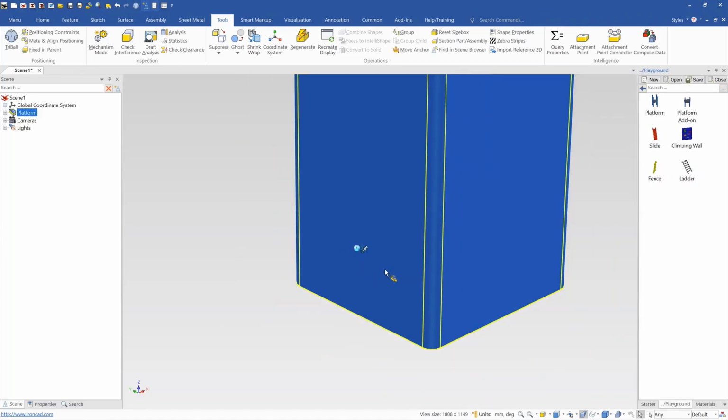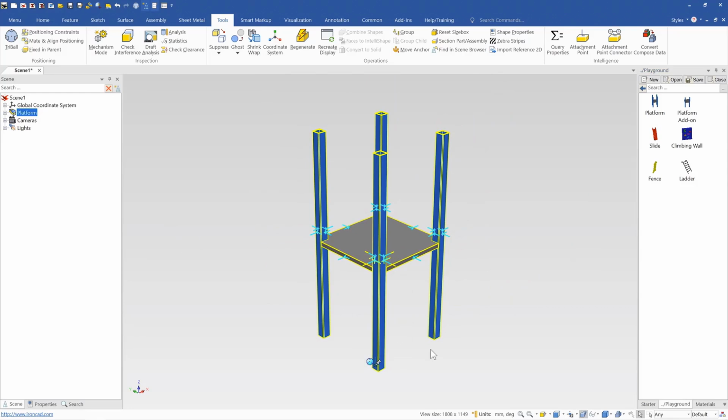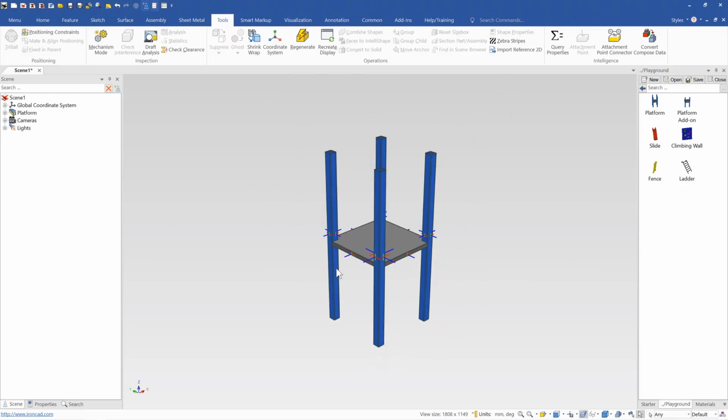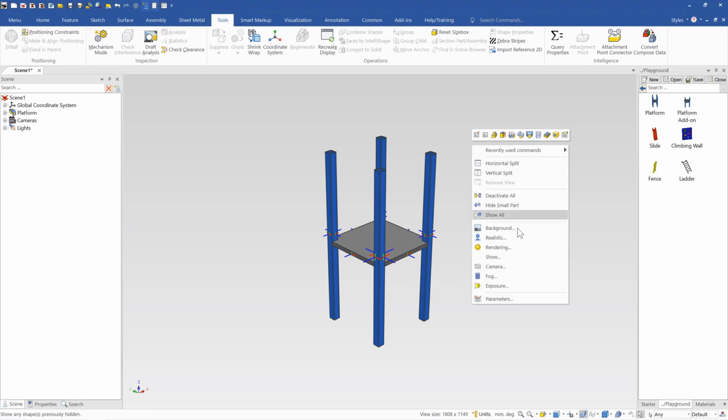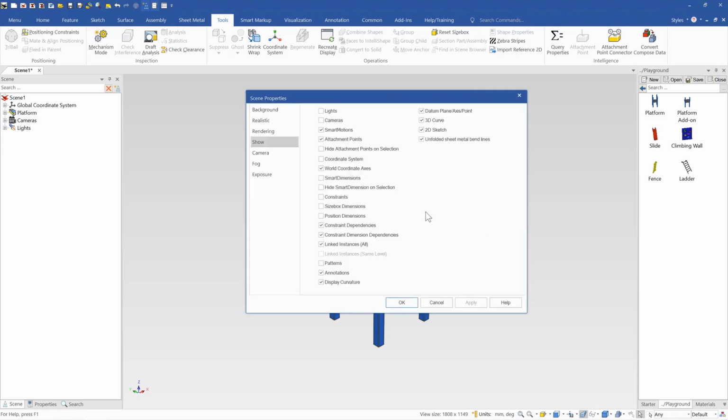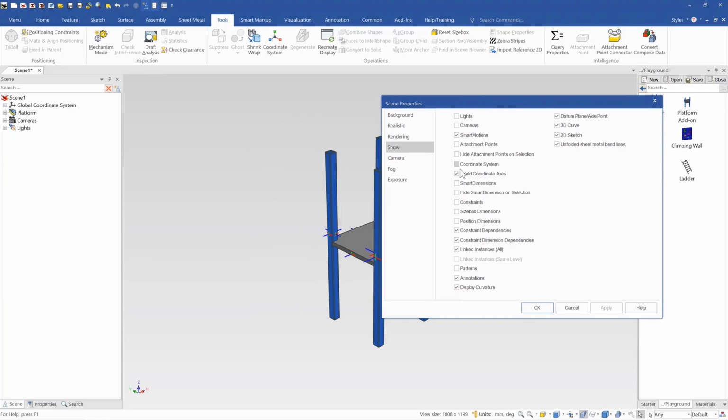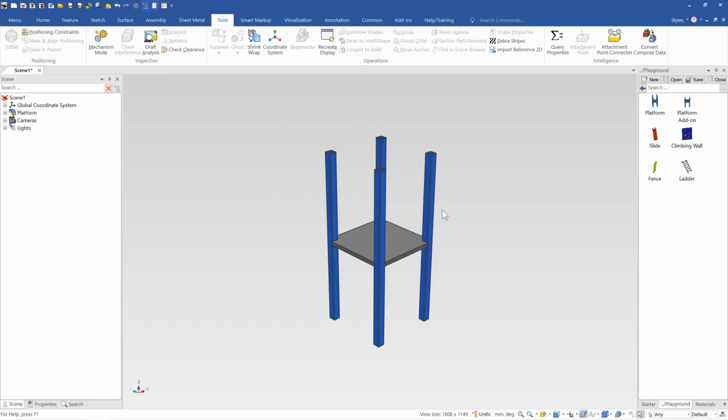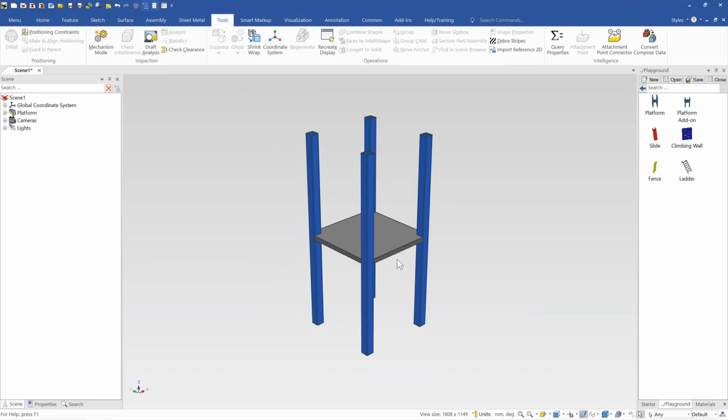I'll drag and drop out this platform. Zoom out, you can see there are attachment points all around this platform. Now if I right click in empty space in the 3D scene, I can click on Show, and then turn off attachment point display if I'd like to. So they'll still work in the background but just not be seen. So the model looks a little bit cleaner.